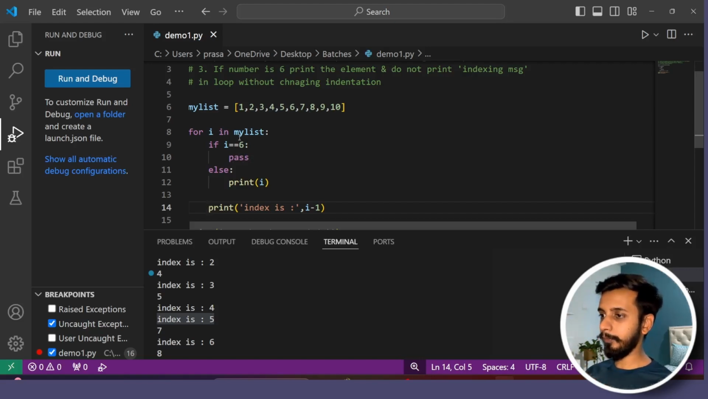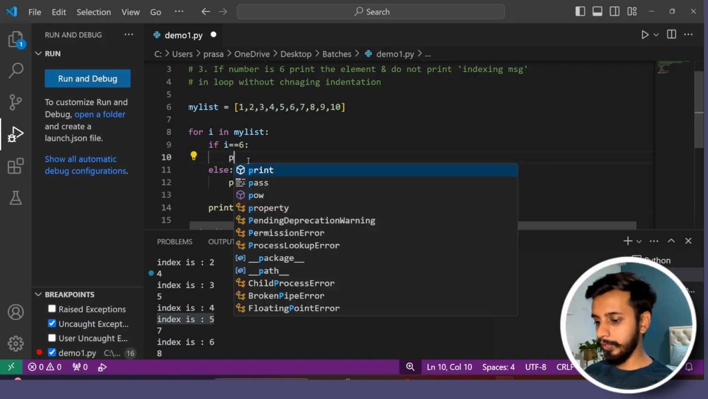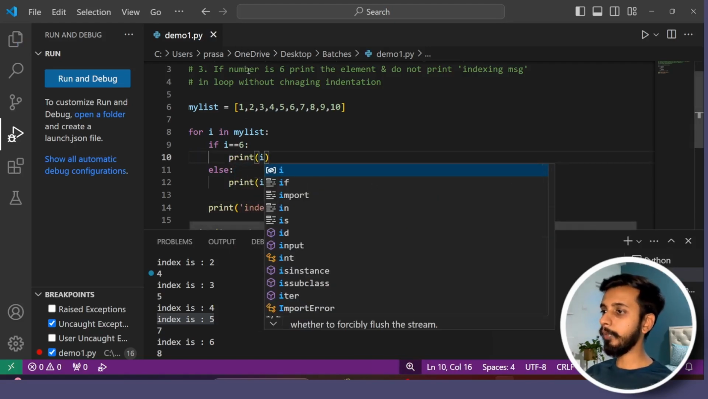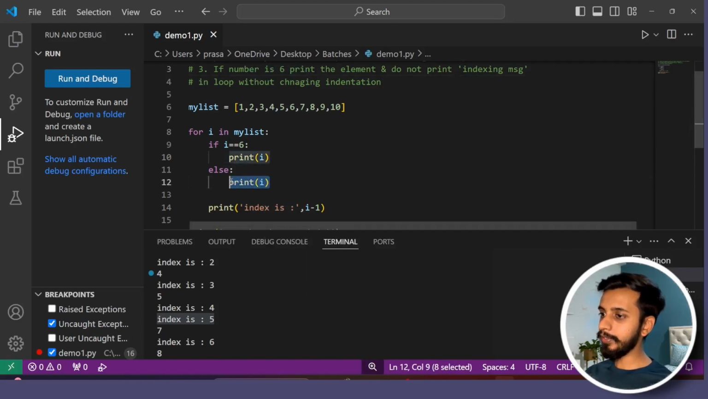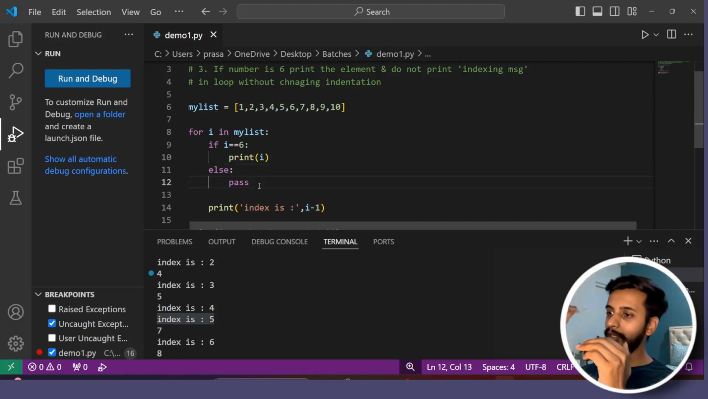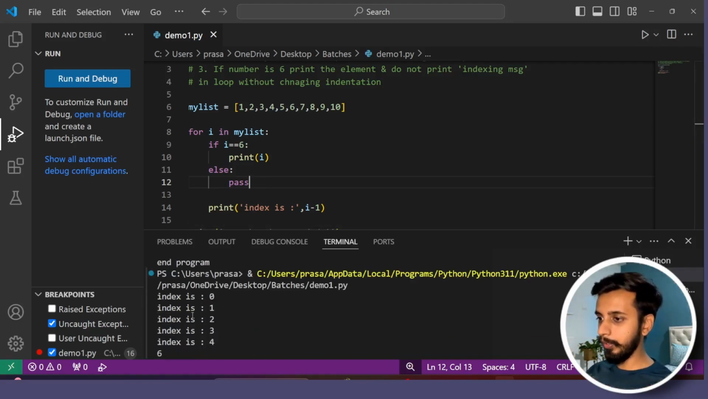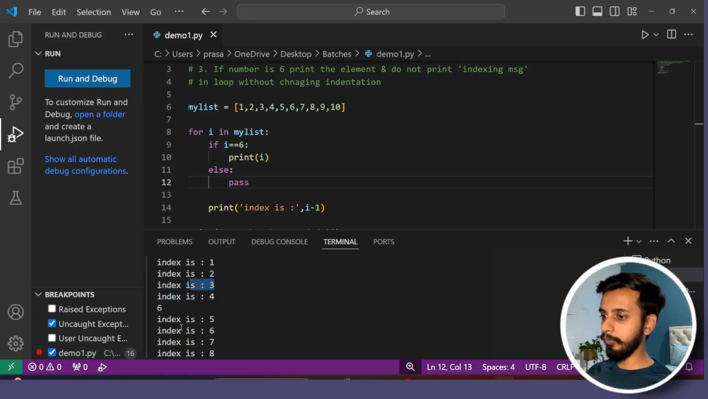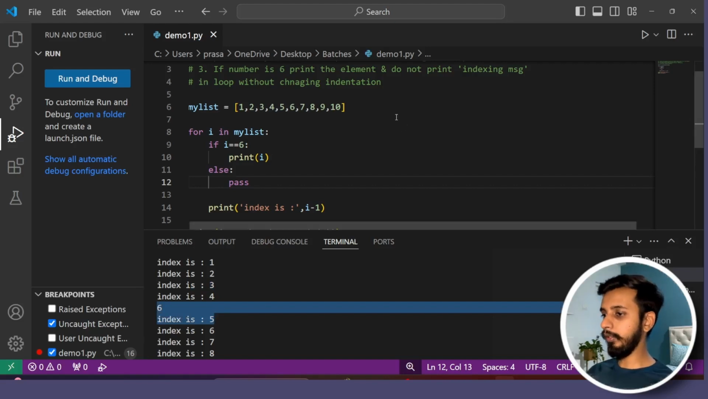So it is very simple, right? If i equals 6, print i, so the number will get printed. Otherwise, simply use the pass keyword we have just learned. So if the number is 6, then print. Otherwise, just do nothing, simply skip it. But now here, if I execute this, see what is happening. Index is 0, index is 1, 2, 3, 4. The number 6 is getting printed, but along with that, the index is also getting printed. And in the question, what we want is, do not print the indexing message when the number is 6, right?